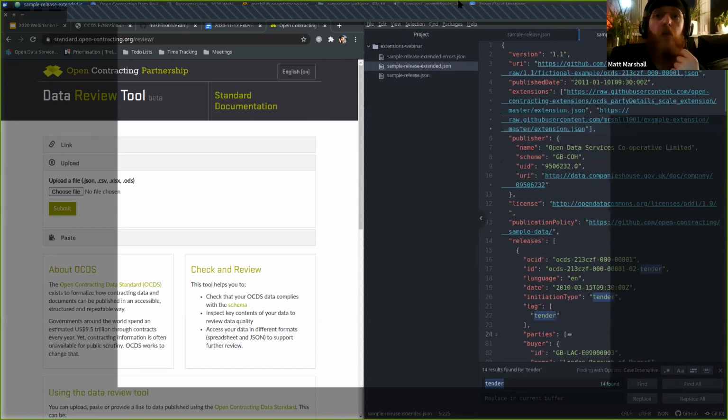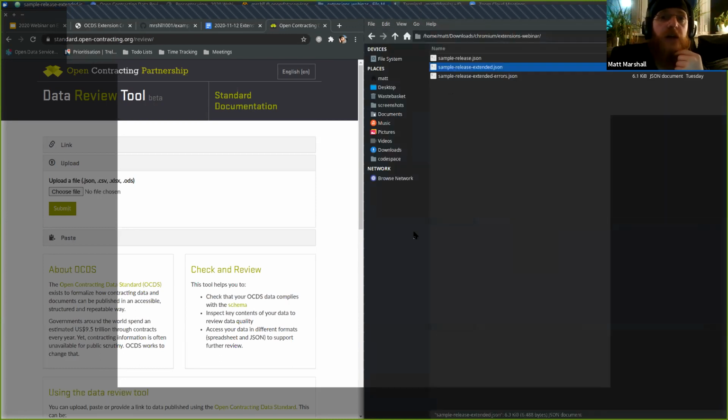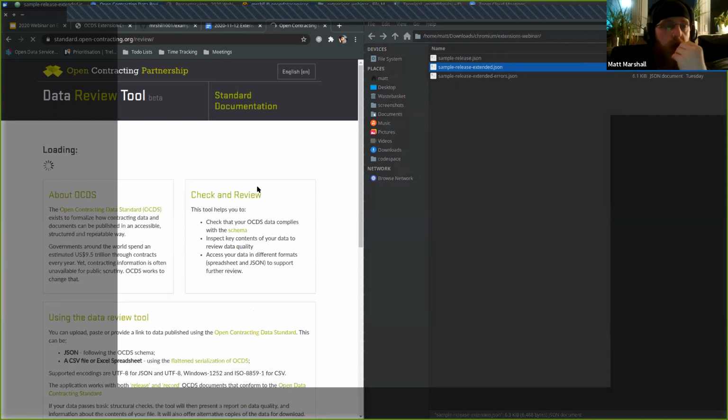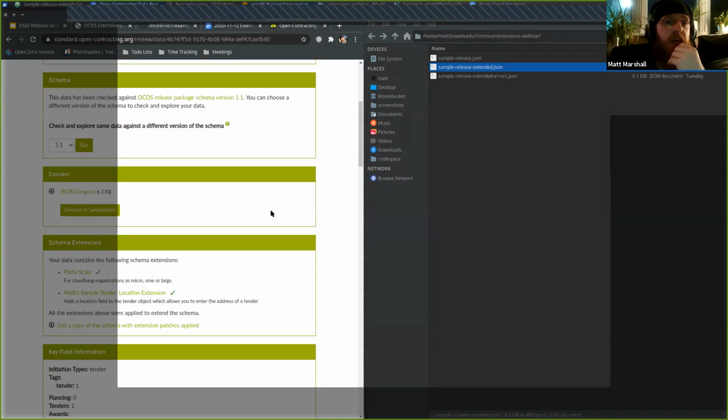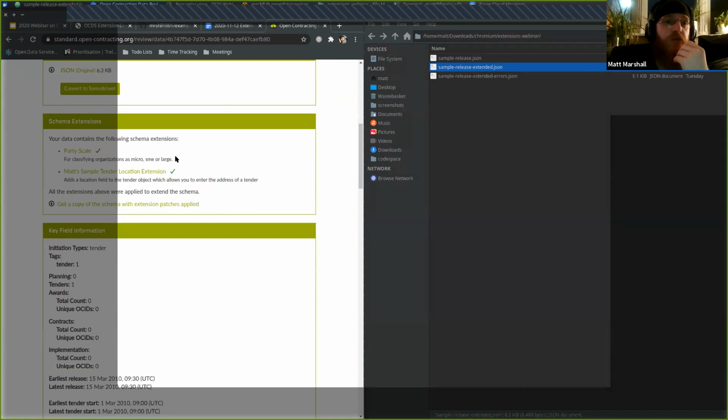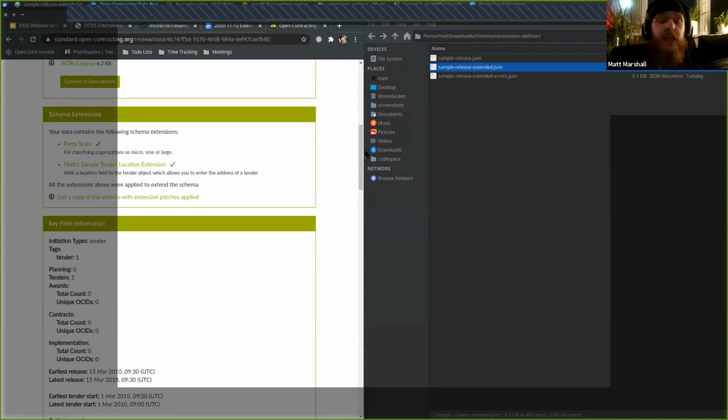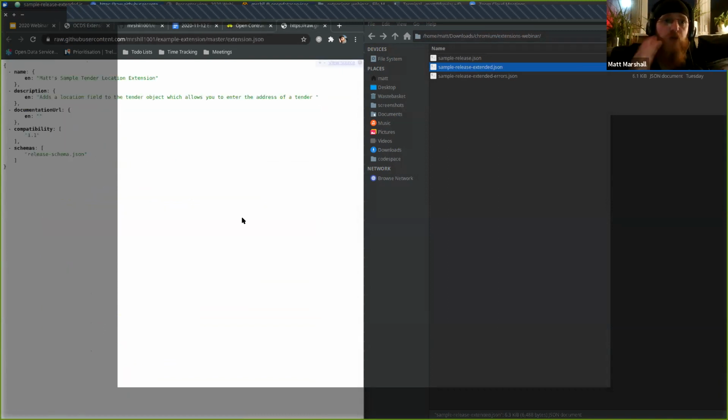So now, when I upload that to the data review tool, that should say there are 2 valid extensions applied to the data. We have the party scale extension, which was already in there. For anyone attending the previous webinar, that is actually where that came from. And we have Matt sample tender data location extension. And then you can have a quick look at how this looks raw. So this is what's in the extension file, where it points towards all of the other things in the extensions repository. So that's it really.